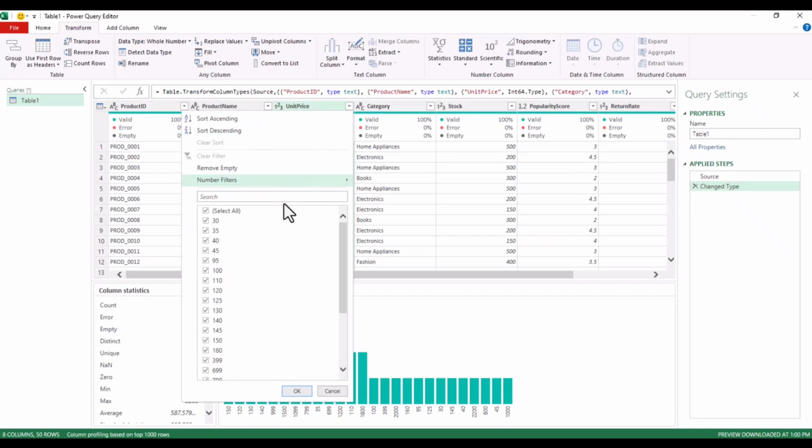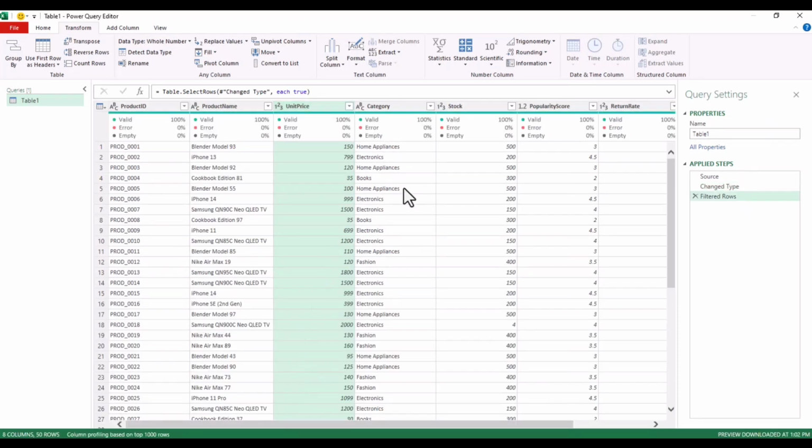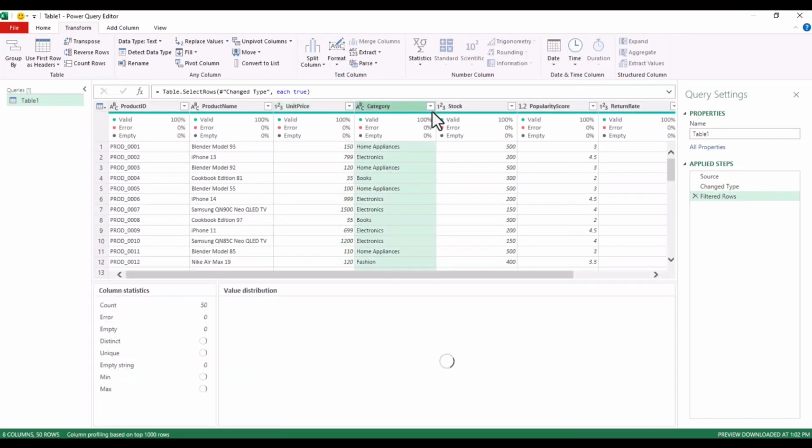And likewise, let's check whether there is any negative value there. As you can see, it starts from 30, 35 downward. Because a unit price must not be a negative value, we have to confirm that also. Click on OK. Then moving next to the category column.